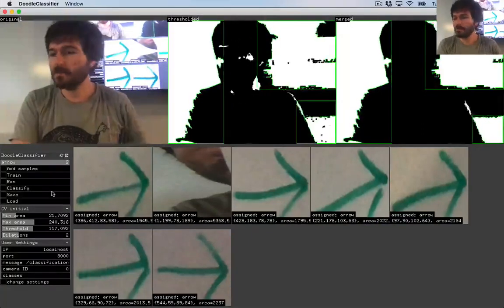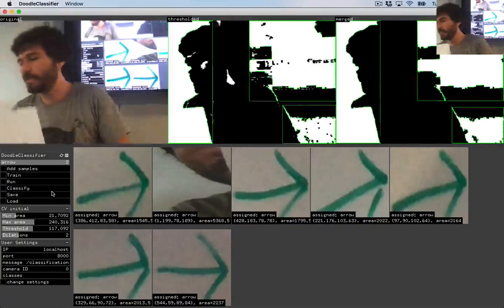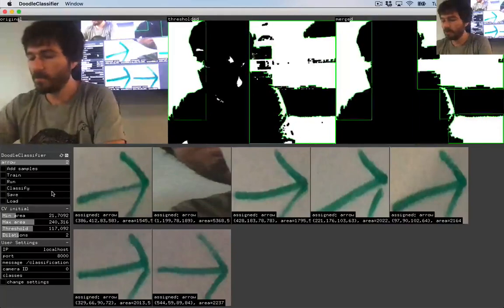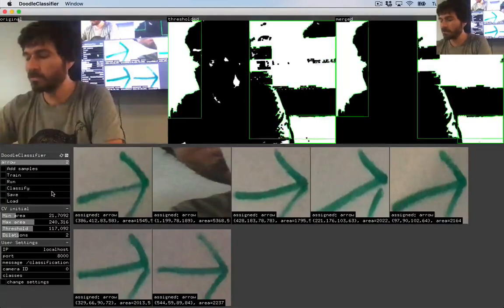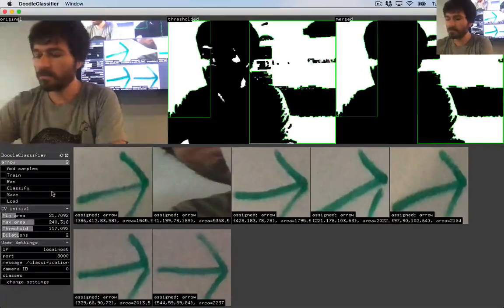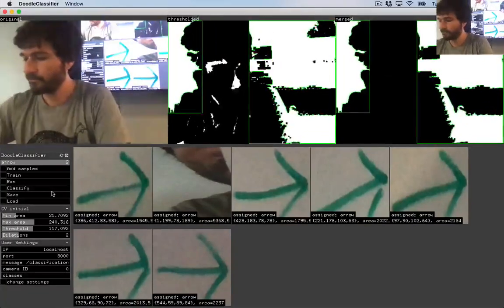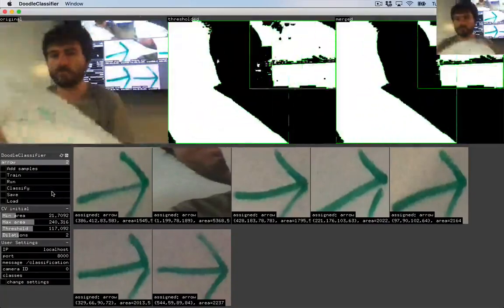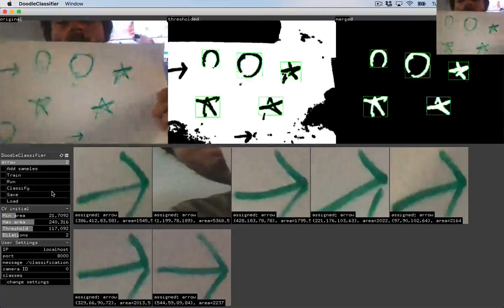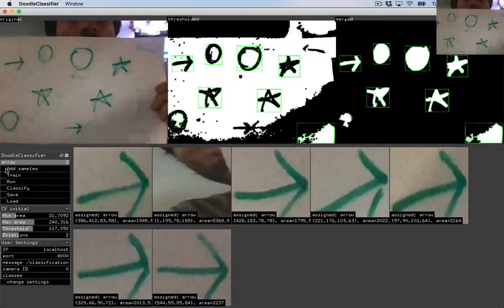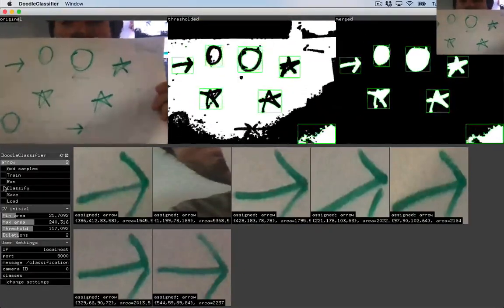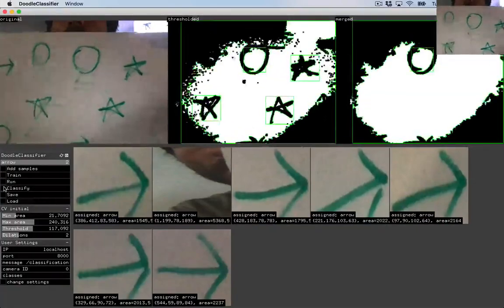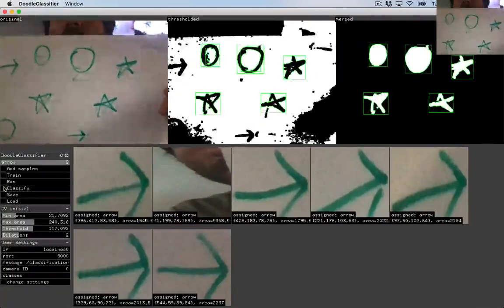And so now we can do classification. So basically I can put in some, here's an arrow, here's a star, here's a circle, another star, circle. Okay, so now I'll go classify. I'll click classify.